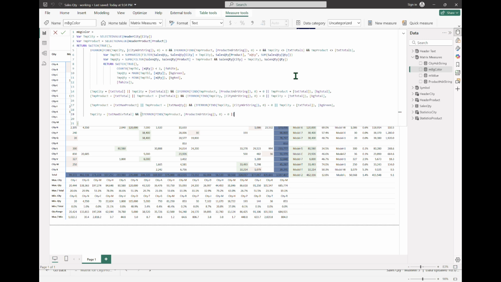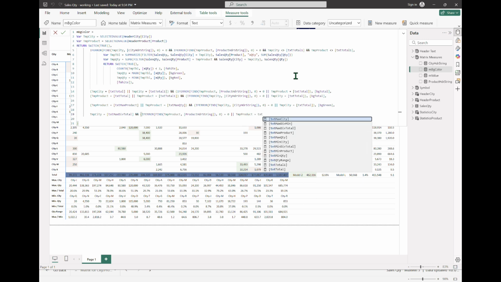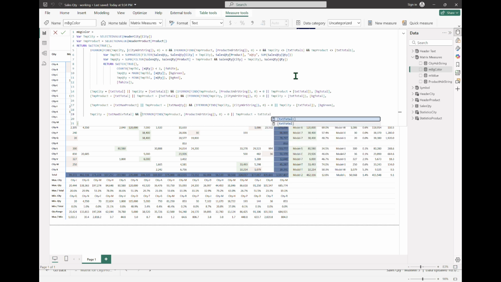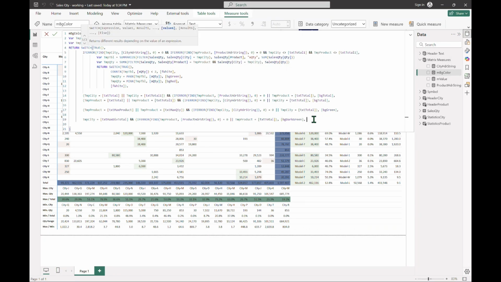Or the temp product equal to text total. Text total, should be text total. All right, then we assign BG dark green. Let me hit enter and see what the effect will be. All right, so you may also complain that the font color is black, no good. We will change it to white, later. We continue to assign the BG dark green to the column of max divide total.